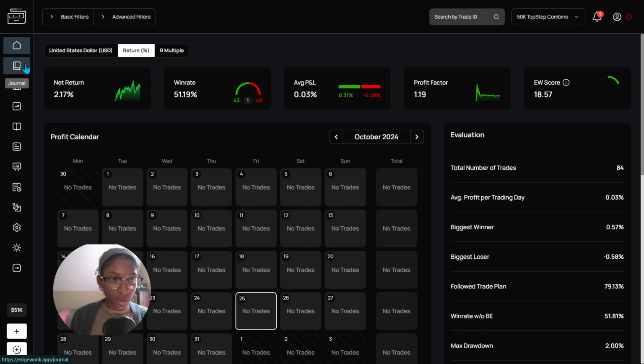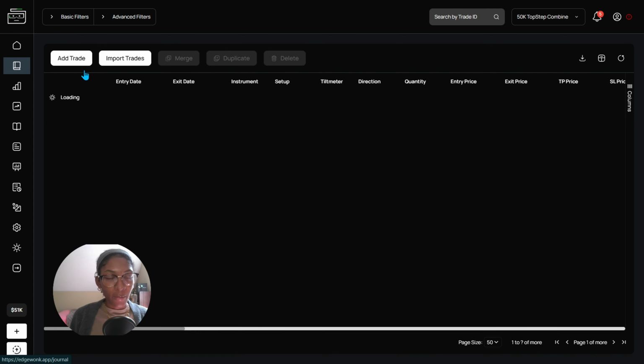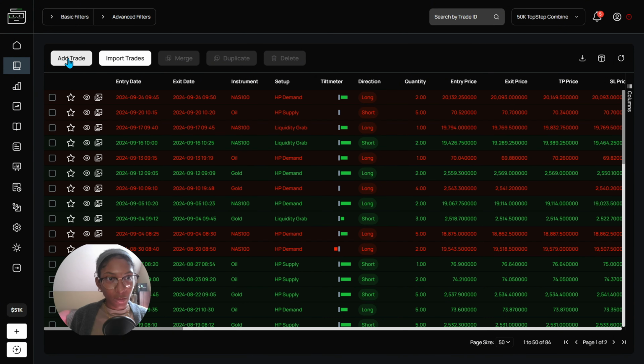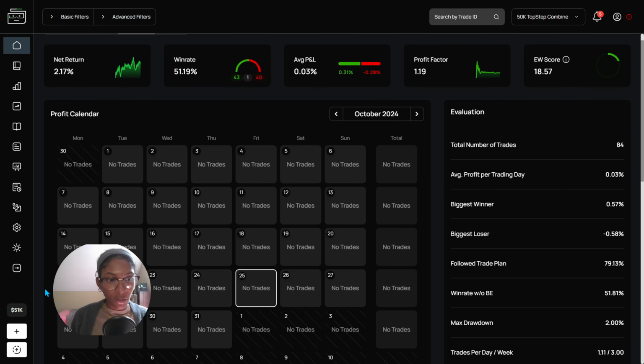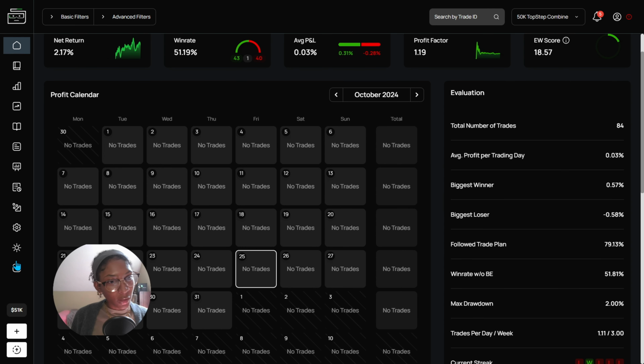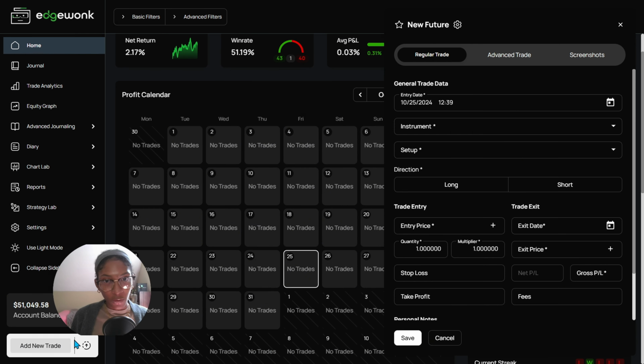I'm gonna jump over here to the next one underneath the homepage, which is the journal. And this is where you could add your trades in. You could add trades by clicking add trade. Even if you're on the homepage, you could click the little plus sign down here to add your trade. If you open up the sidebar, it says add trade, so you can also add trade there.